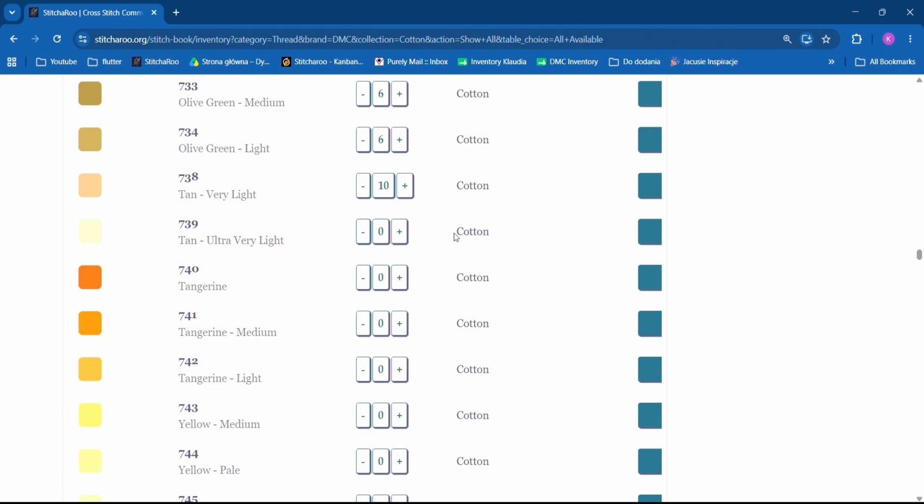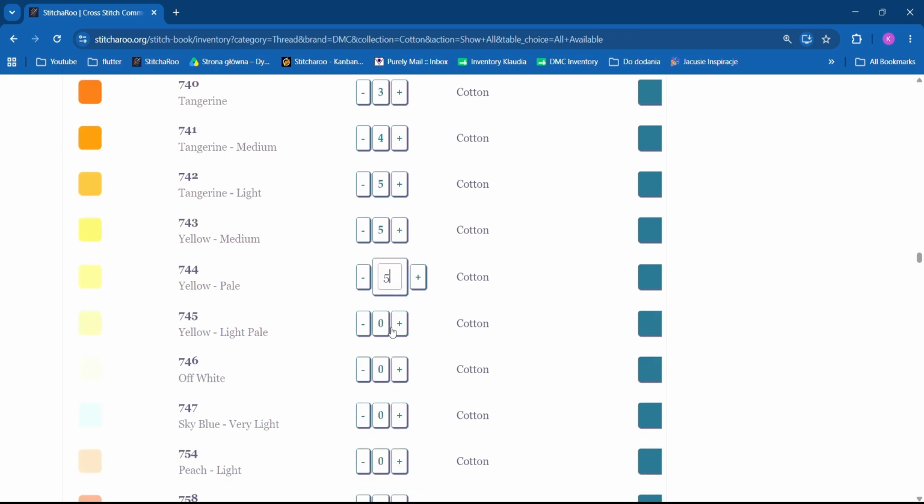So you can either press here plus or minus to play with numbers, or you can just click on the number and write it manually, whichever is easier for you. For me, when I have few of each color, I prefer to just press the number and change it. So you can see it's very, very simple. Before I had everything written just on a piece of paper, but now I would like to have everything on StitchaRoo.